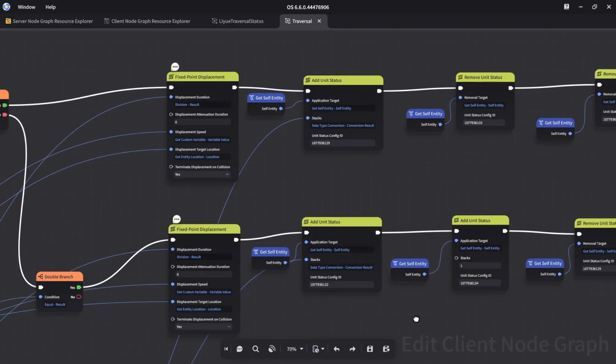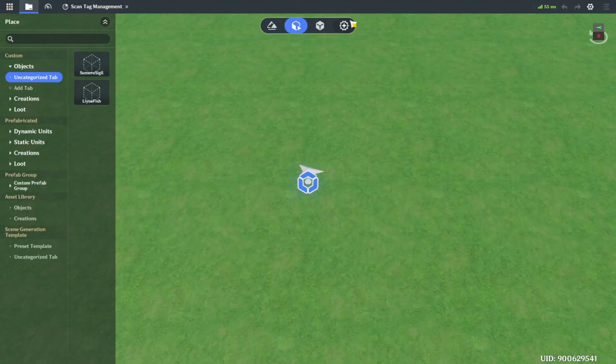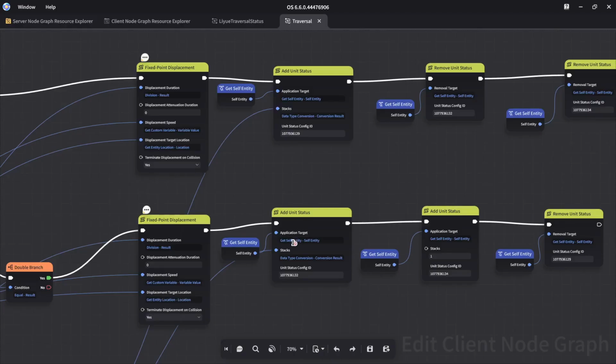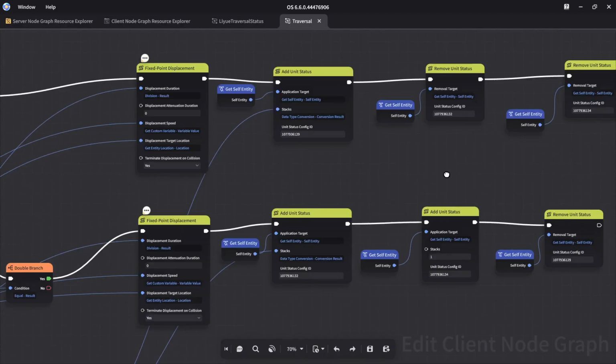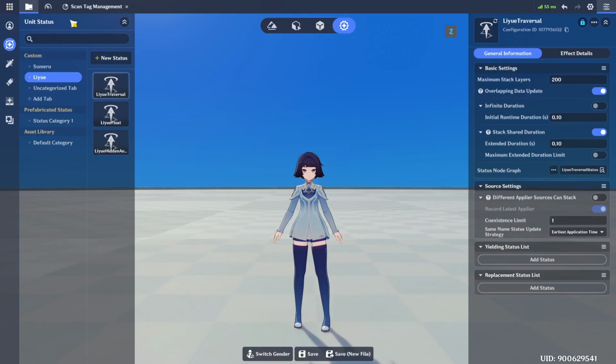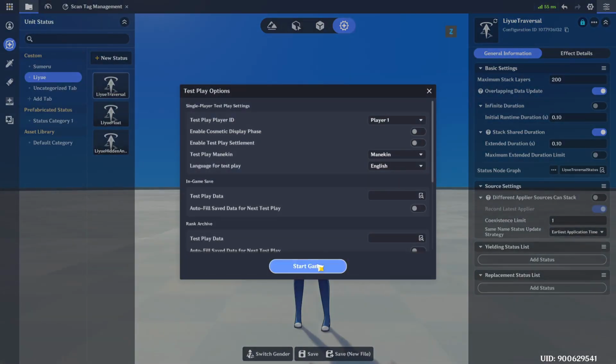Say, oh, do we need to remove previous ones? No, because we already have within the unit status, we already set that. So we already have this source setting where it only has the earliest application time. As in the earliest applied one will get removed. So it doesn't matter if it's the same one, we just need to remove these other status for the two paths. So now if we test it, that should cover the edge cases.